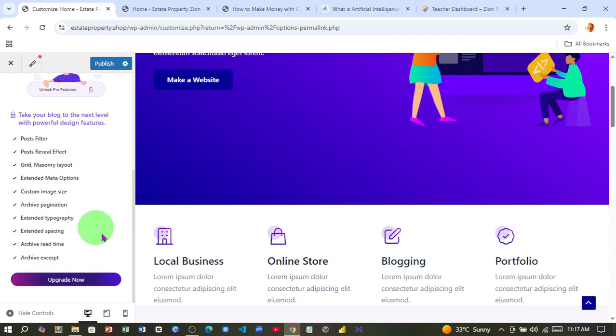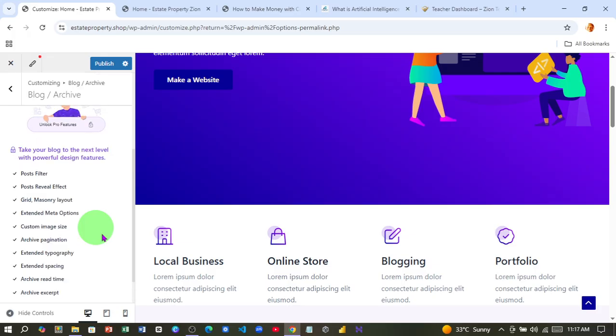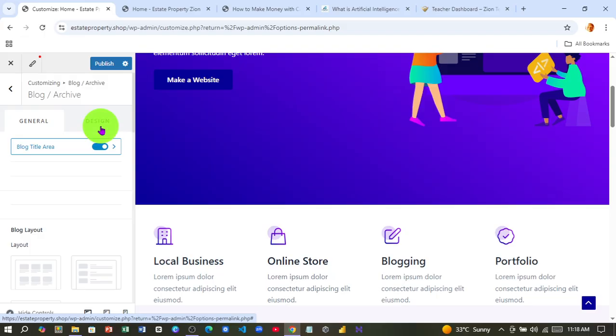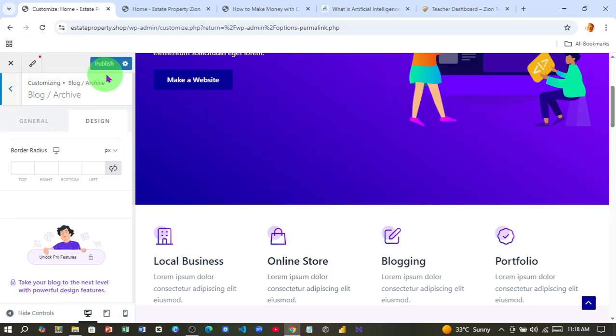So this is now for the pro version. All of them have a free version and a paid version. Okay, let's publish the one we have done.